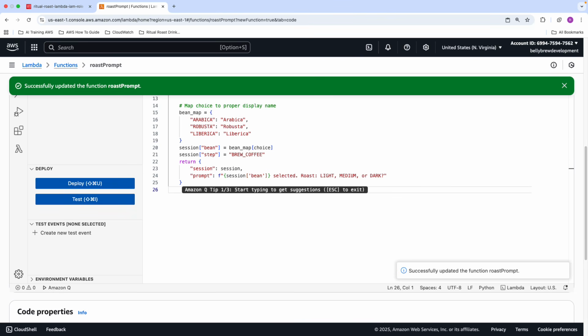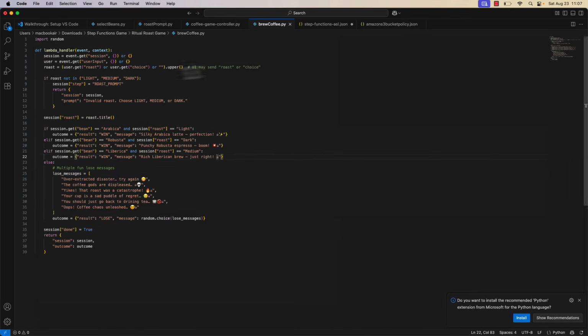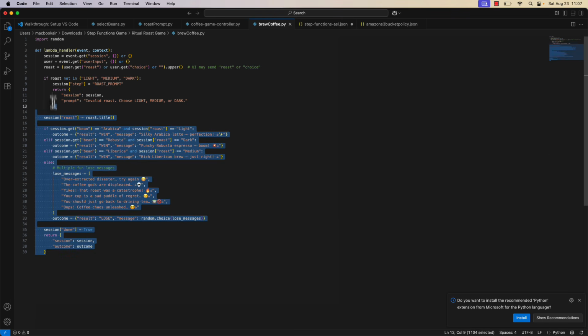Okay, so next we're going to deploy the brew coffee Lambda function. So back to Visual Studio, let's copy that in. There we are. So brew coffee. So remember what this is doing now is it's taking both of the user inputs. It's taking the bean chosen and the roast selected, and then making a decision as to whether you're a winner or a loser in terms of your knowledge in coffee anyway. So let's copy that and go back to our Management Console.